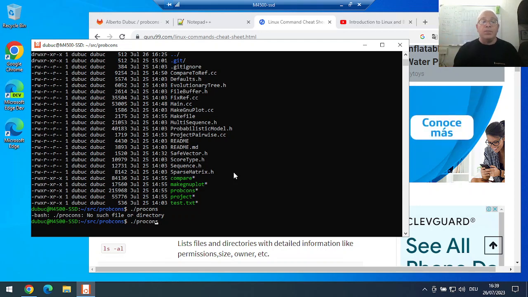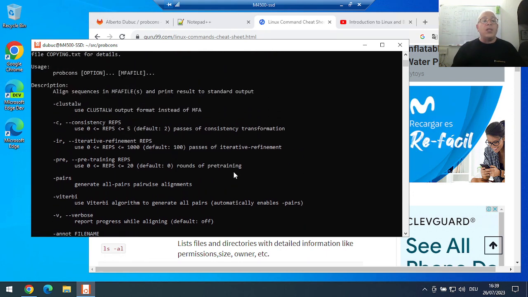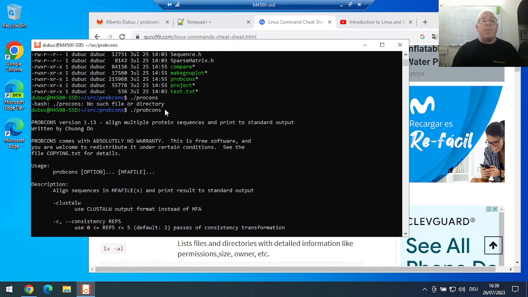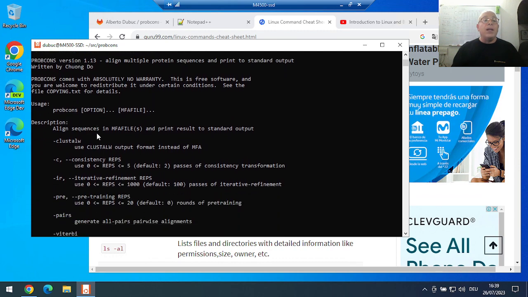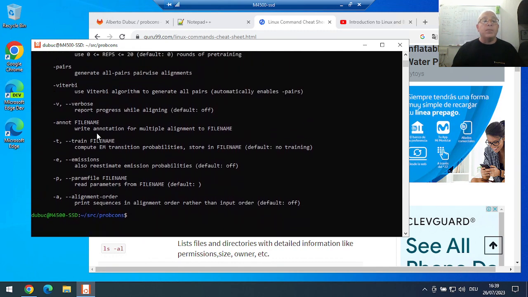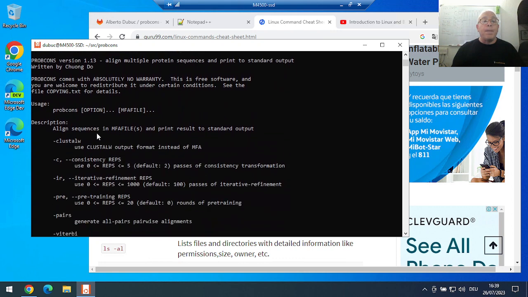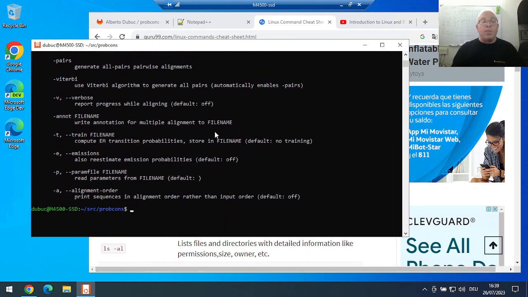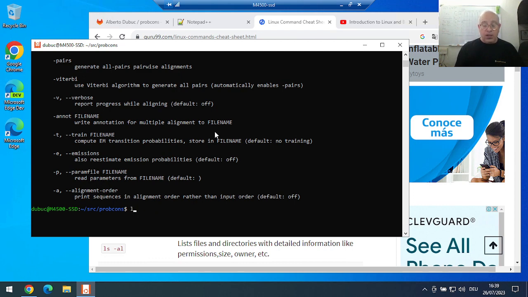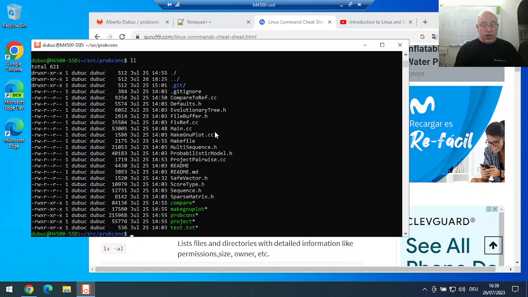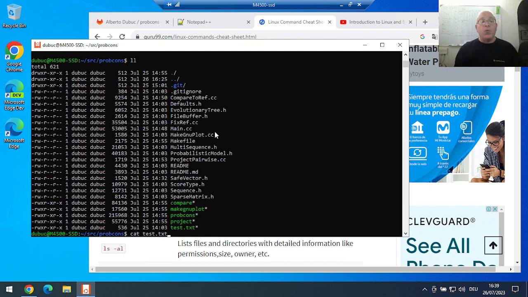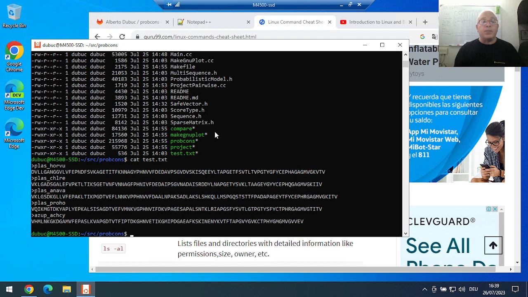oh, sorry. Yes, I still need one. As you see, if I run ProbCons without any parameter at all, it gives me some kind of help. As part of the test I did, I generated this file called test, which I can look at with this command called cat.